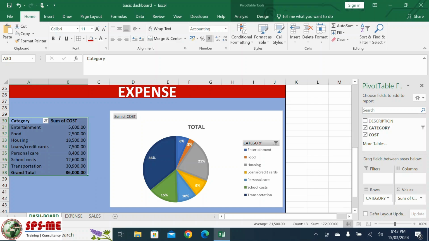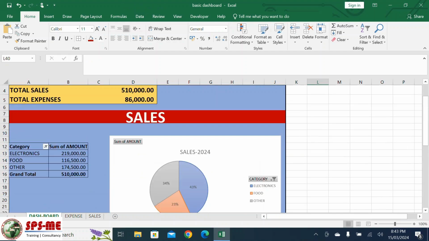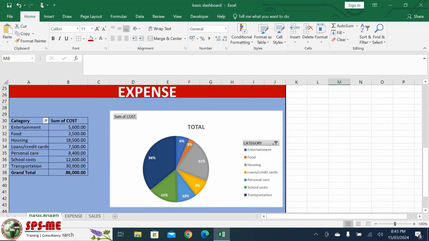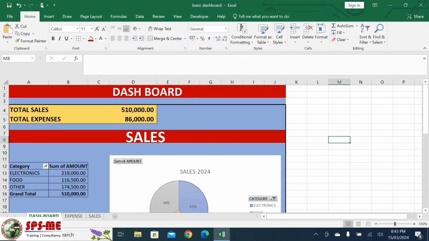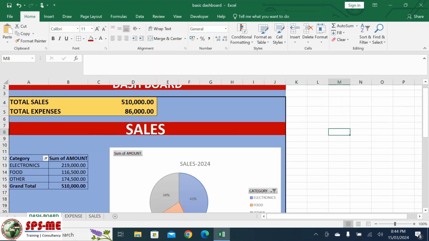Then I click here, border, add outline, not this one, single line. You can select outline and inside, then click OK. So a very simple dashboard we have created. Now you can add many things into the dashboard, but I have created one simple dashboard here. Now I just wanted to generate links to the expense and the sales too.